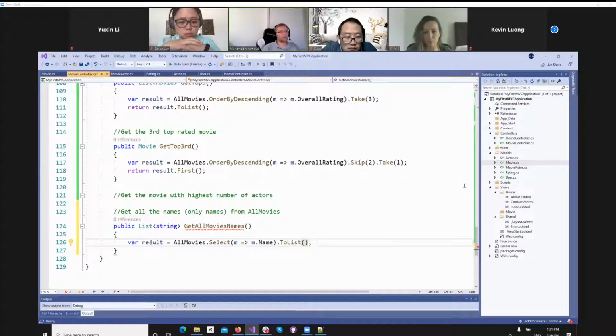So now the result is a list of strings. Select doesn't mean selecting. In LINQ it means projection. It will convert your list to some other kind of list. From a list you can say, give me only the IDs, or give me a list which has only the names, or only the release dates.